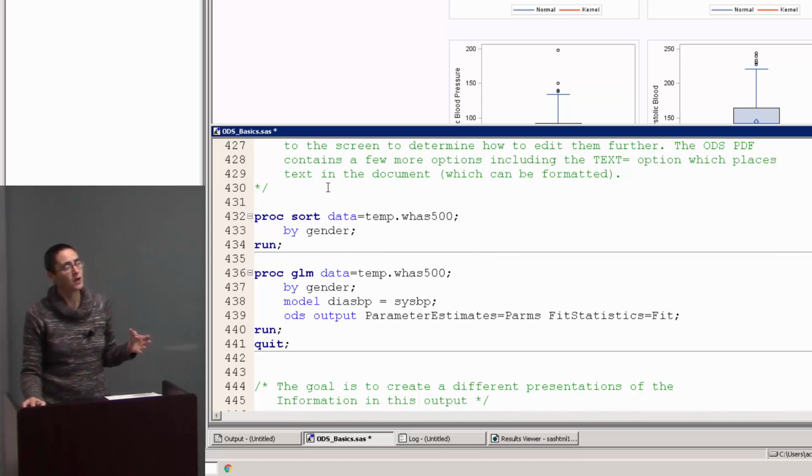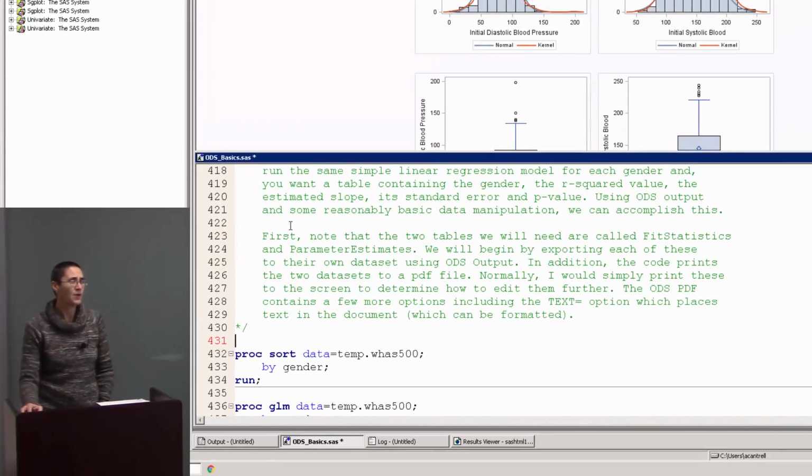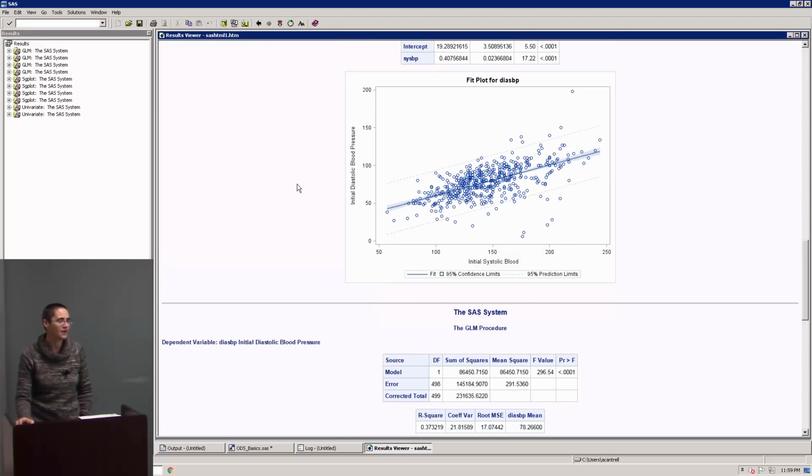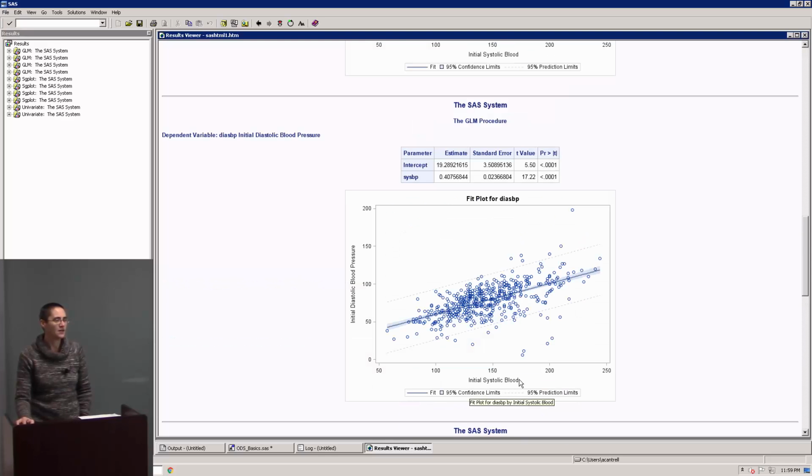Before we do this, we're going to analyze this data by gender using a similar model to what we did before. We haven't really been paying any attention to what the results say. But here we have initial systolic blood pressure and initial diastolic blood pressure, and we can see there's an increasing trend here. Our estimate for systolic blood pressure is 0.407 for everybody combined.